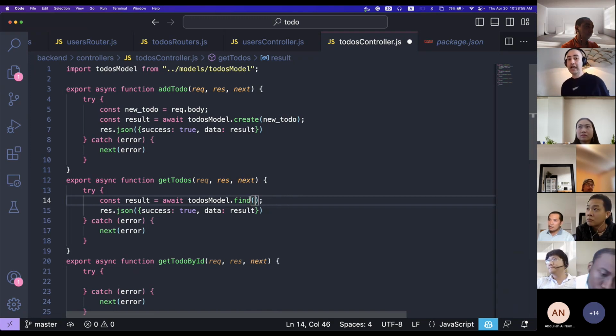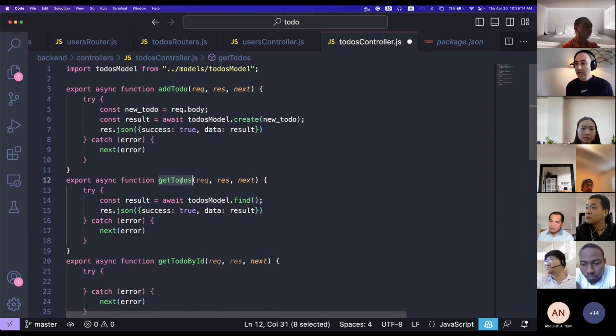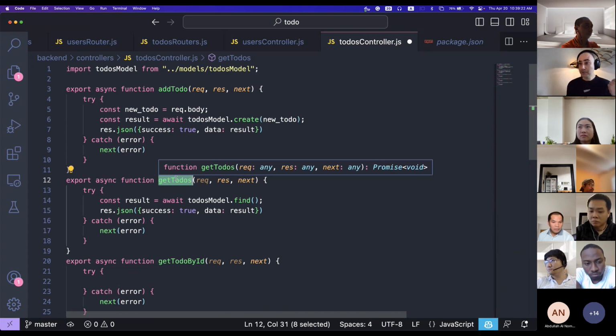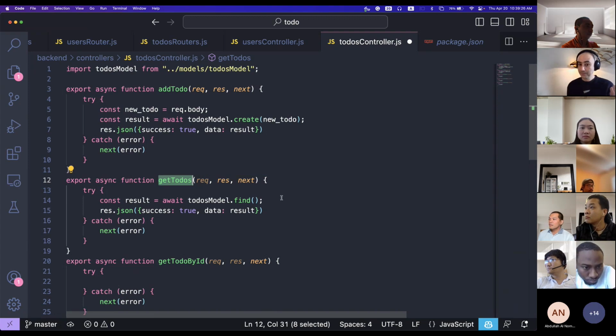Now, I still have a problem that I didn't talk about, which is something that we need to add. When I add a to-do, I need to add a to-do that belongs to a user who's already logged in. When I want to get all the to-dos, I want to make sure that the user trying to get the to-dos gets his to-dos.